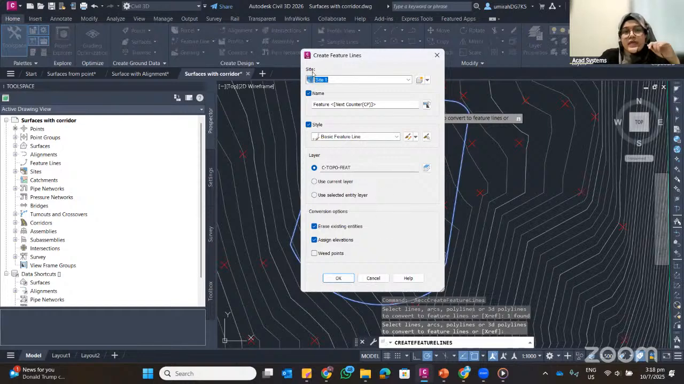So this is the setting for the feature line. It will be under Site number 1, the feature line name, and the style for this feature line. And then I want to make sure of the conversion option. I want to erase the existing entities, and then I want to assign my elevation. Okay, so I click OK.